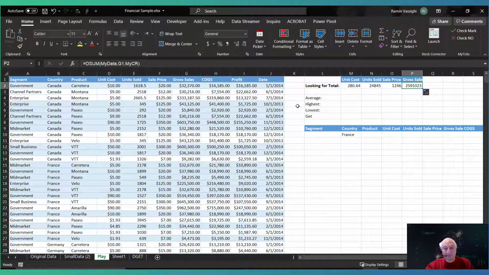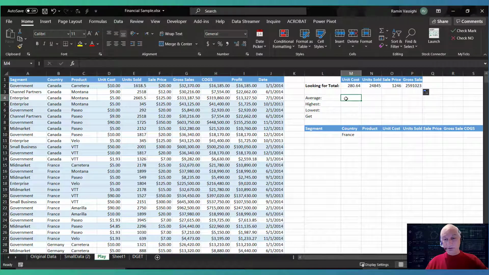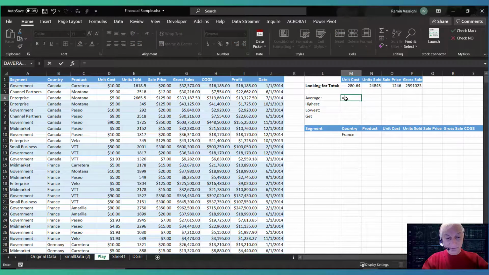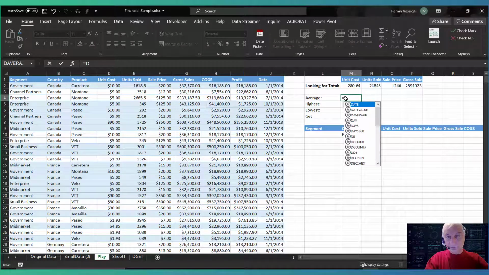All right. Now, same thing we have for DSUM. It will work the same way for average, and for the highest we're looking for DMAX, and for the lowest we're looking for DMIN. So let's try that one for those. You say equal sign, the average.